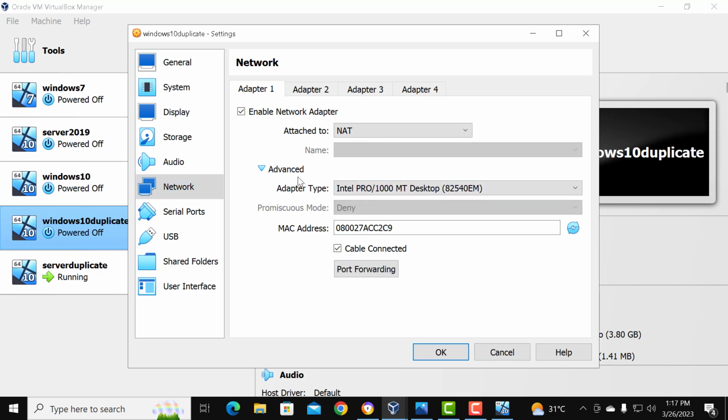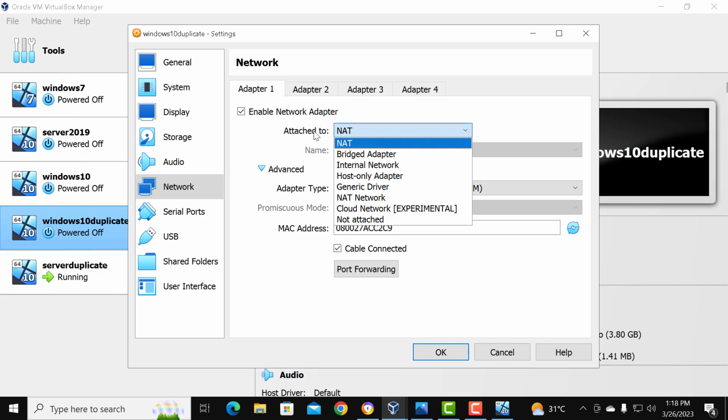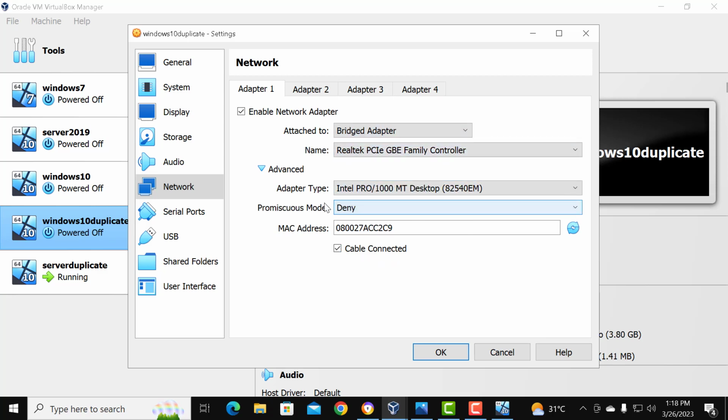Your adapter type, if you actually want to figure that out, you could go onto your settings in Windows and you'll be able to display what particular adapter your network is currently using. In this instance, it's going to automatically assume it's the Intel Pro 1000 MT Desktop. That's mine. You want to go to attached to. We want to change this NAT to bridge adapter. Here you would have promiscuous mode. This is a critical step. Make sure that it is on allow all, and then you have your cable connected. We're going to apply these same changes to our other machine which is currently installing. So you're going to press OK.